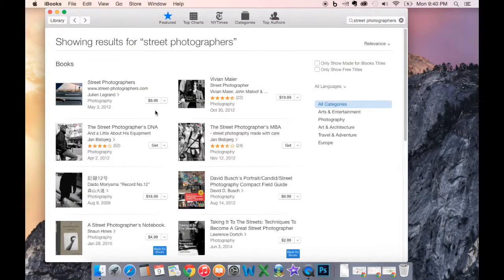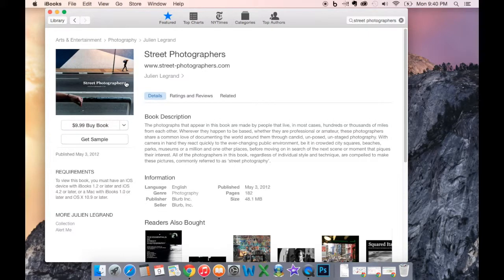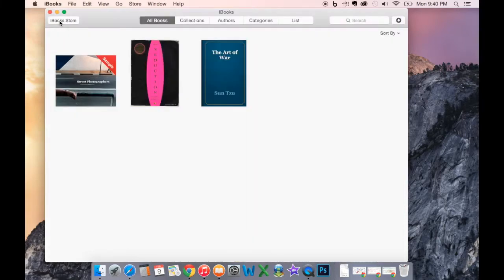I'm going to select this book here. And you can see I can either buy this book or I can download a sample. For now, I'm going to get a sample because I haven't read this book before and I just want to check it out before I buy it. Now I've downloaded a sample.